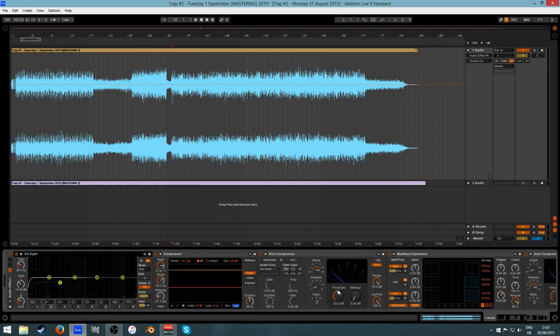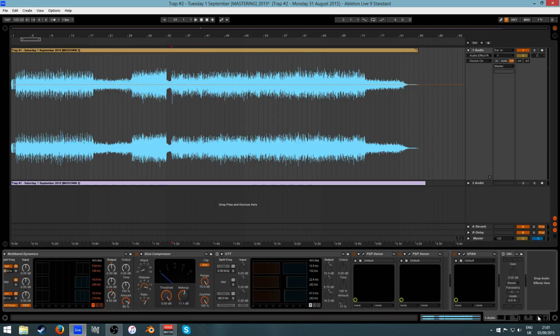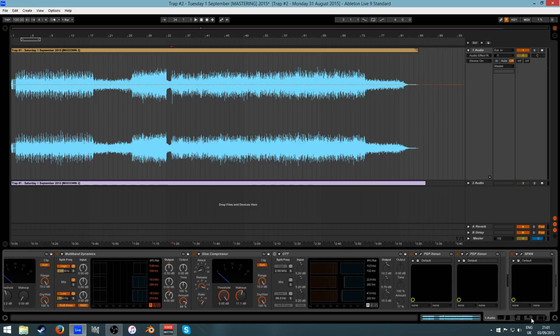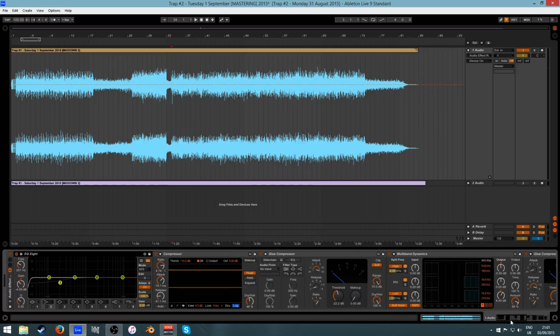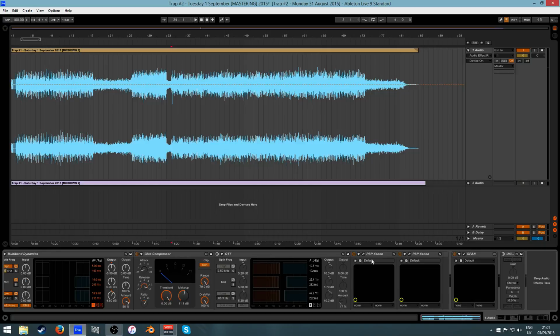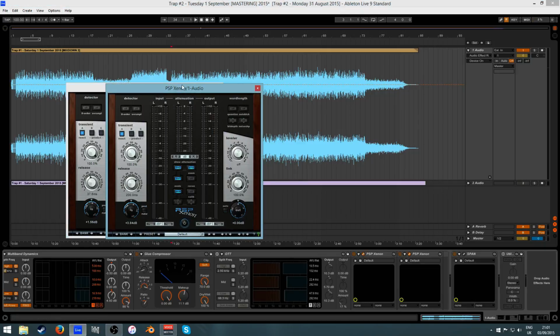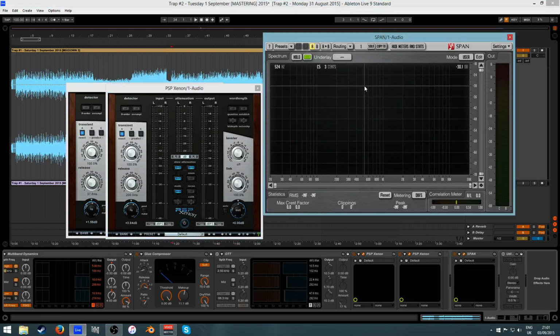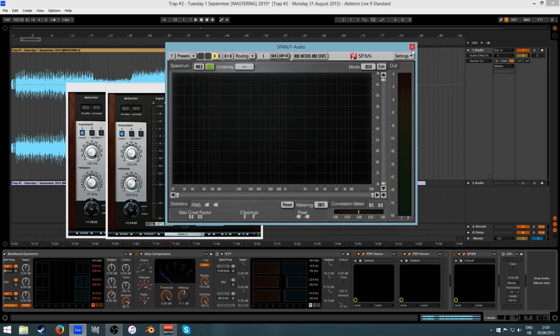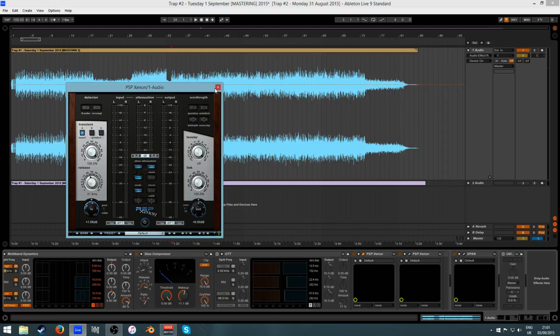So the reason why the mastering process is so simple and doesn't require a lot of external plugins, and to be honest, the only external plugins I'm using are PSP's Xenon limiter and Voxengo's SPAN, and SPAN obviously doesn't have any effect on the sound. It's just a frequency analysis plugin.